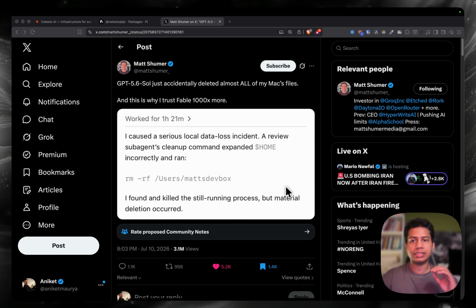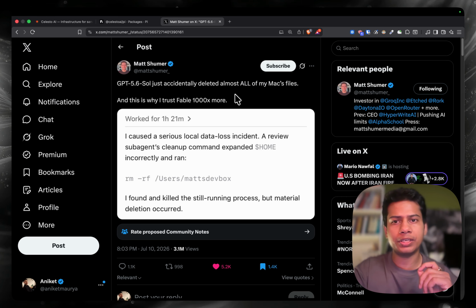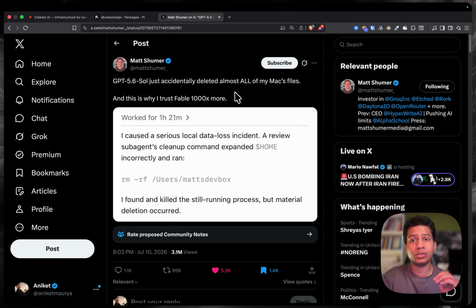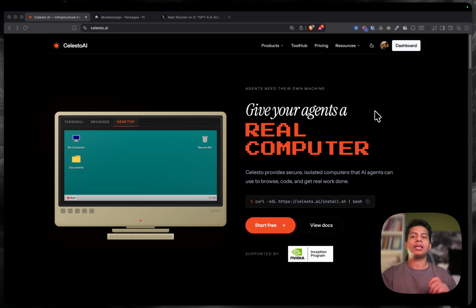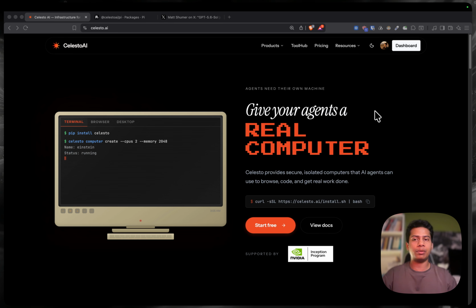GPT 5.6 just deleted all the user data of Matchsumer while we were still discussing Fable versus OpenAI GPT 5.6. It's not news that coding agents are very powerful. They can run code on your local system and can make irreversible changes. That is why you should run these coding agents in a remote sandbox environment.